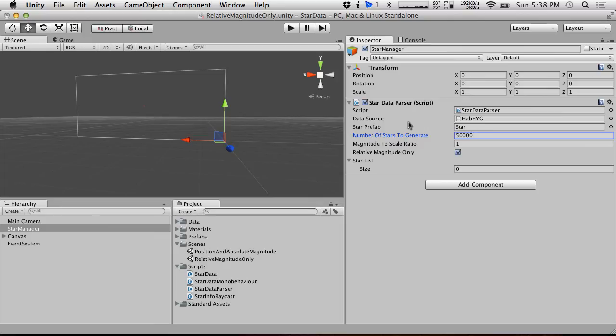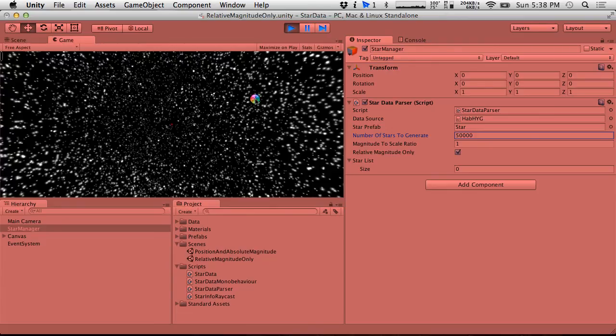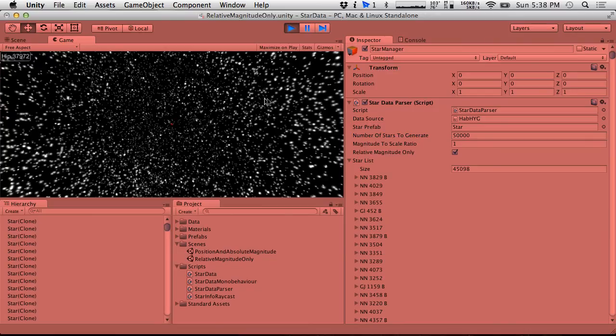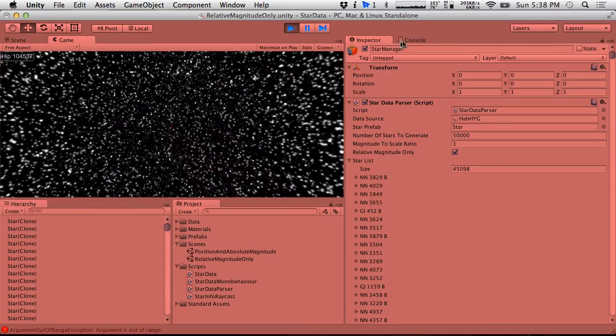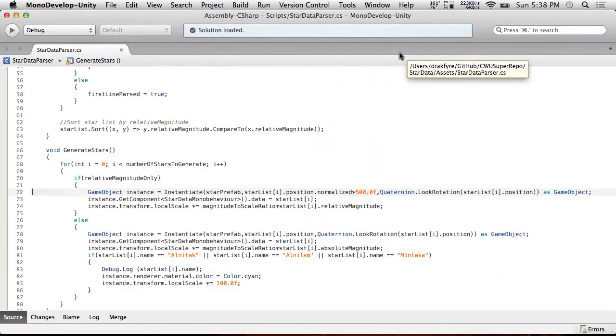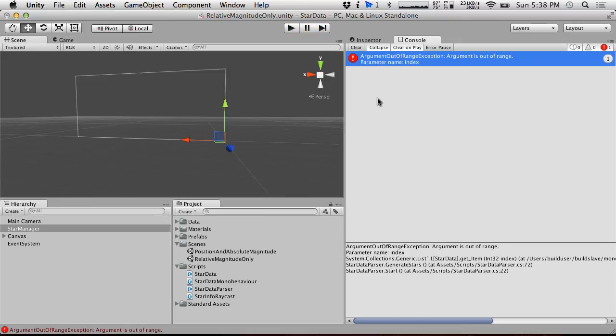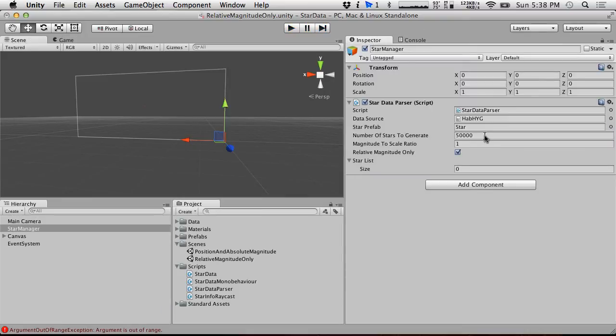Let's just go all out. This is going to crush my computer, especially in integrated graphics mode. Argument out of range exception. Index. Oh, we did more stars than there are in the database. Huh, the fact that it didn't come up with anything is kind of scary. Let's go 40,000.